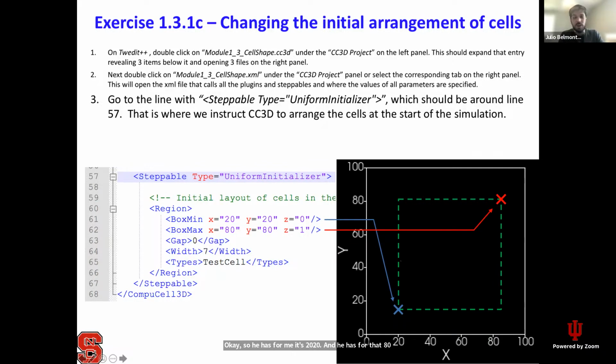And then you say that you're gonna fill the space with cells which are 7 by 7 lattice sites in dimension. So your cells will have 49 lattice sites as their initial volume, okay? And you're gonna fill up the space with test cells. So in the case where you have multiple cell types, you can specify all cell types you want to put inside this box, okay? And you can actually call this kind of region tag here multiple times, so you can have multiple boxes, each one with a different mixture of cells, okay, and of different types.